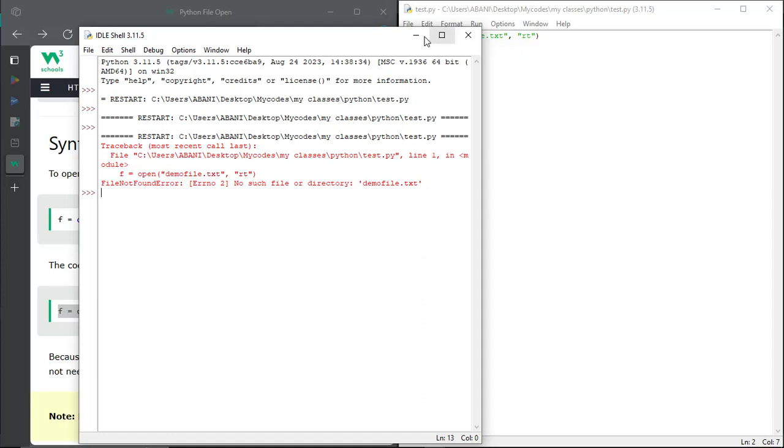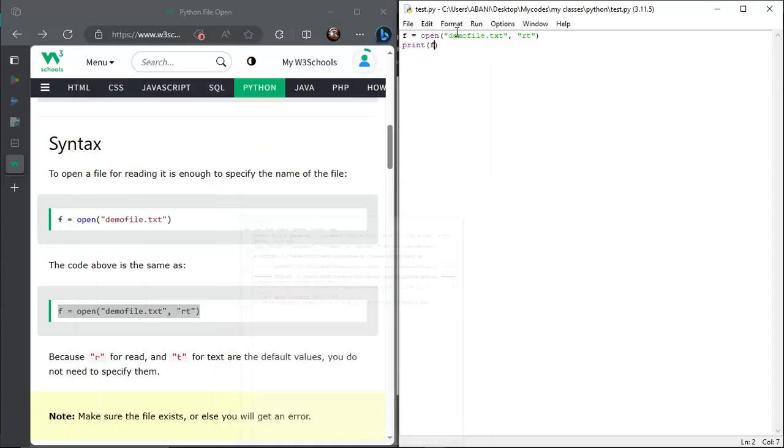Oh, I'm sorry, you see it brought out an error because I use read. For read it won't create the file, but for append and write it will create the file if the file does not exist. So it's bringing an error because the file name is not actually correct. So I'll change this back to test.